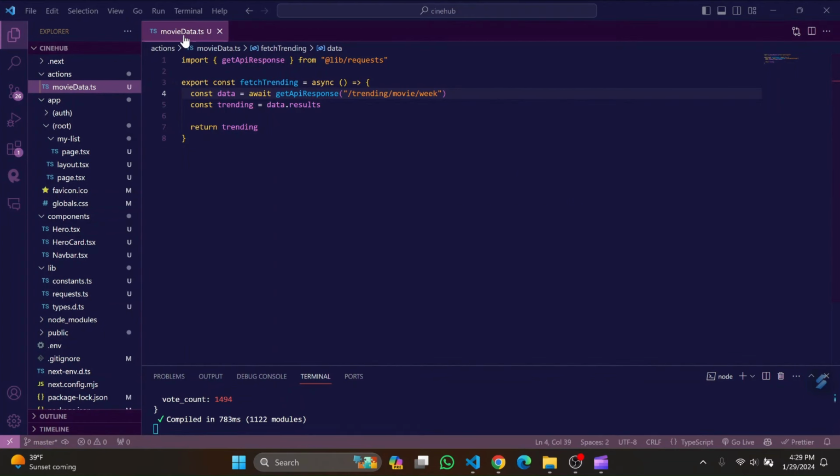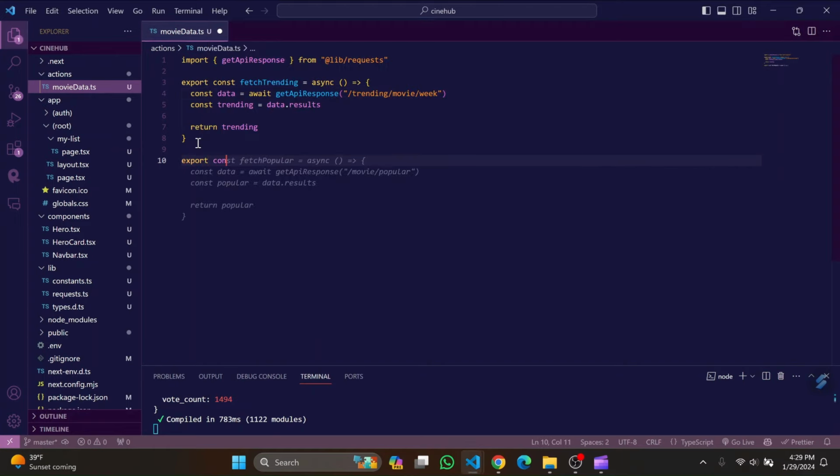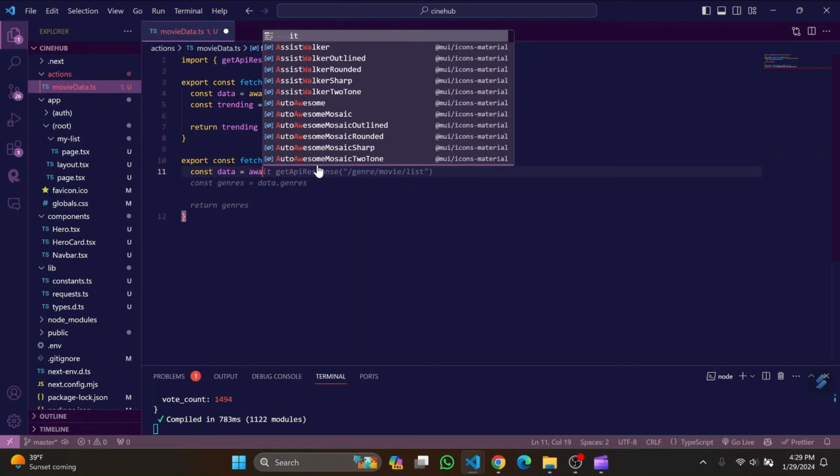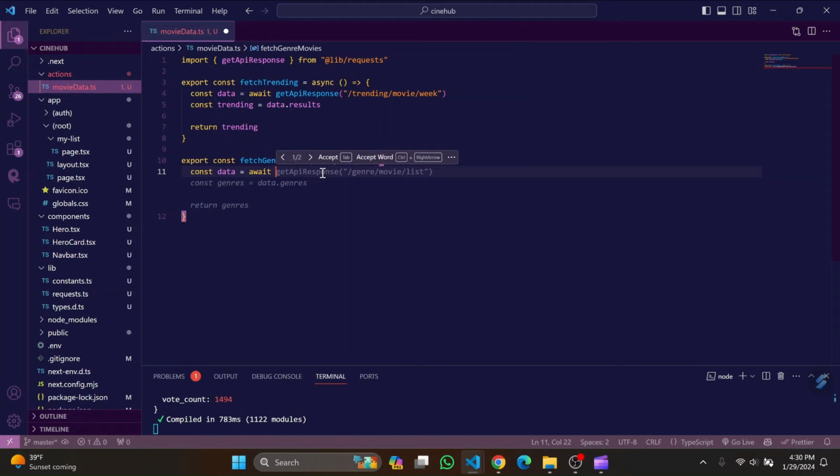So now let's go back to the movie data.ts, and I will have another function, export const fetch genres movie. So genres movie. This one is known as, okay, it's just the name. You can name whatever you want. Equal to async function. Inside this function, we will have a const data equal to await, and then get API response.